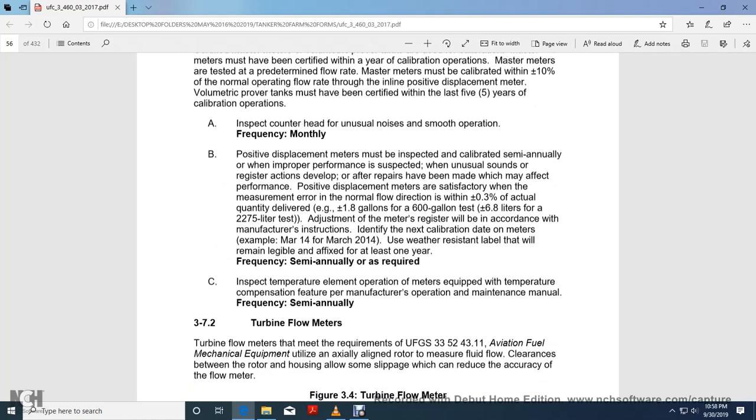Inspect the counter head for unusual noise and smooth operation, frequency monthly. Positive displacement meters must be inspected and calibrated semi-annually, or when improper performance is suspected, such as unusual sounds, register action developed, or other repairs have been made which may affect performance. Positive displacement meters are satisfactory when measurement error in normal flow direction is within 0.3% plus or minus of the actual quantity delivered.